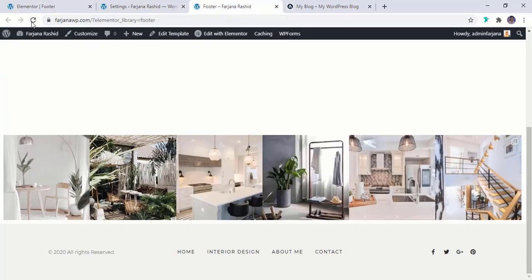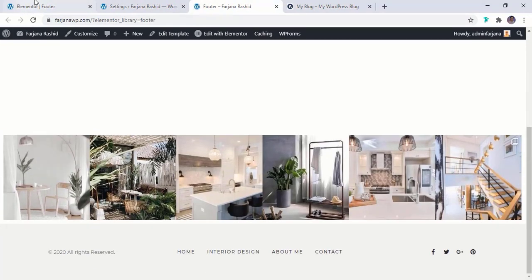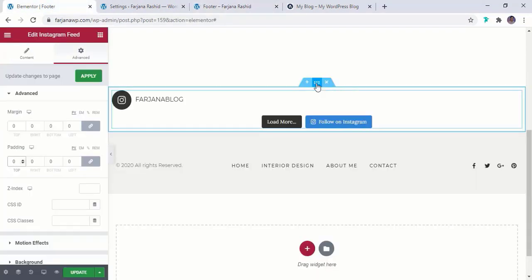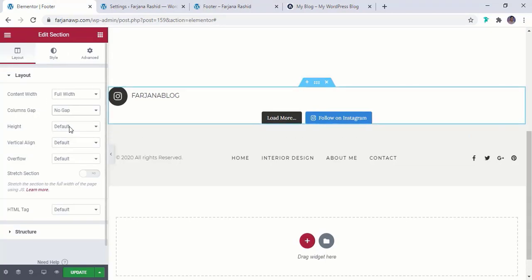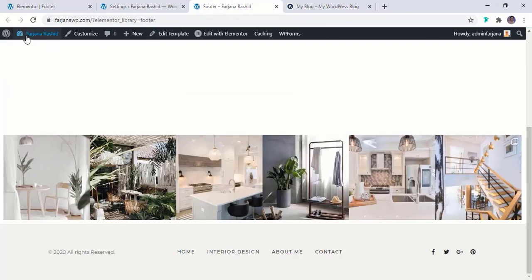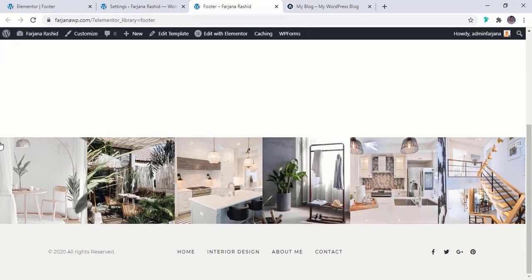Now again refresh. It's still showing. Going to edit section and removing this column gap. Okay, I think this is removed now, and saving it. Now again refresh. Okay, so now all this spacing is removed. So now we can also decrease some spacing from the footer.